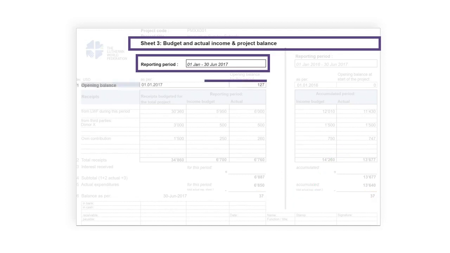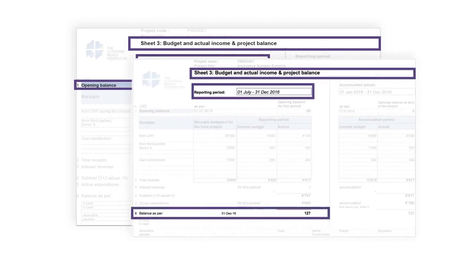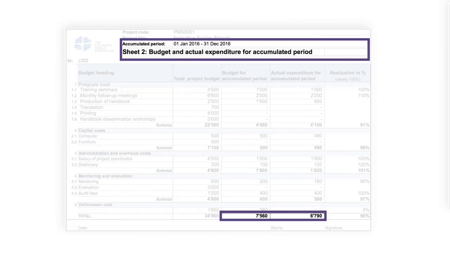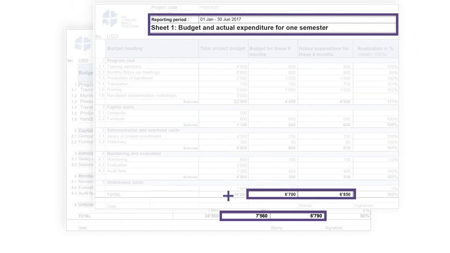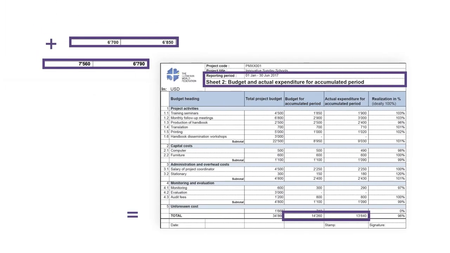2. Make sure that the opening balance on the top of the left-hand side of sheet 3 corresponds exactly to the closing balance of the previous financial report. 3. If you add the accumulated budget and expenditure figures from sheet 2 of the previous financial report to the 6-month budget and expenditure figures on sheet 1 of the current financial report, the outcome should correspond exactly to the accumulated budget and expenditure figures on sheet 2 of the current financial report.